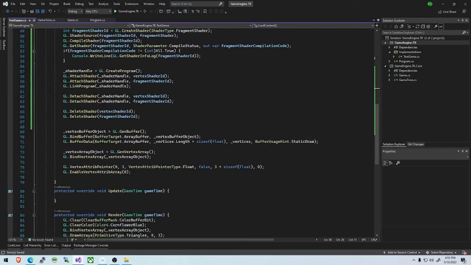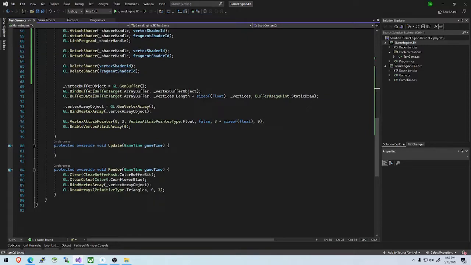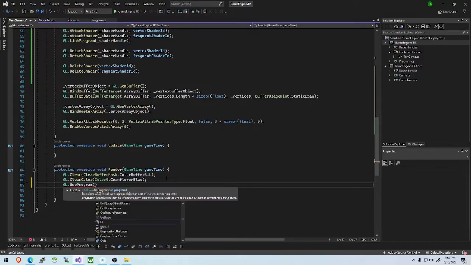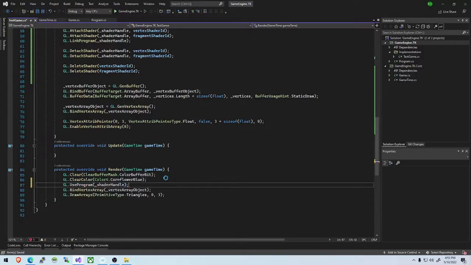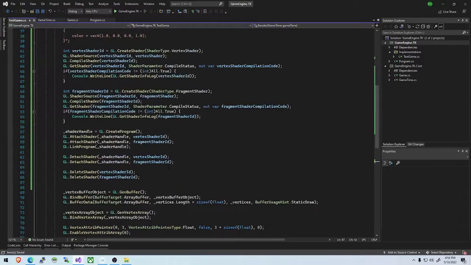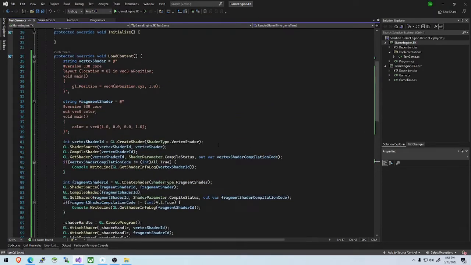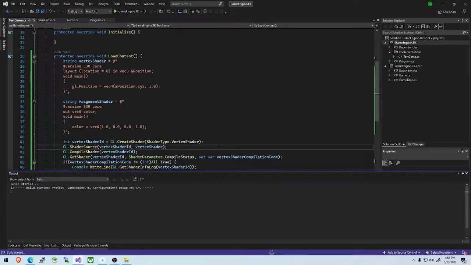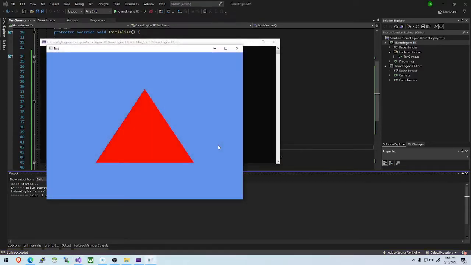And then now all we have to do is tell it to use the program before we call bind and draw arrays. So we will do gl.useProgram, shader handle. And if we did everything correctly, there should now be a red triangle. Let's give it a shot. And there we go. It is red.